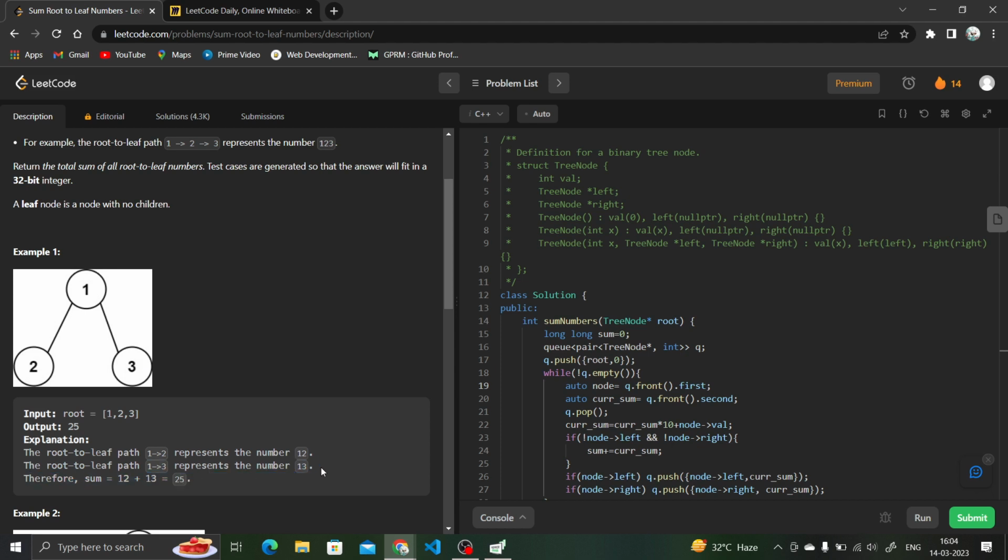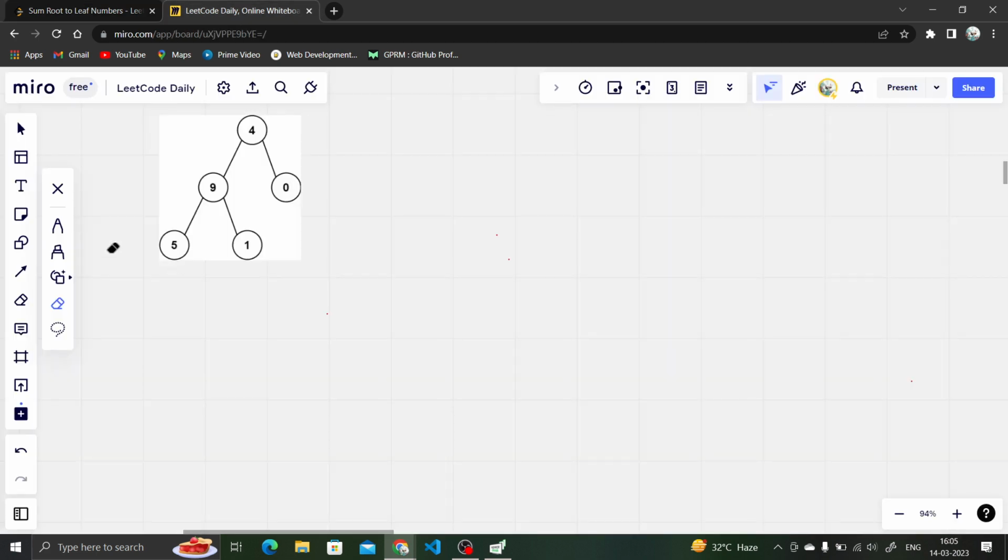So that is it. These are all the root to leaf paths for this particular tree. Whatever numbers we get from all these root to leaf paths, we have to sum them up. So when we sum these numbers, we get 25. That is our output, that is what we have to return. Right. So let's understand it with this test case.